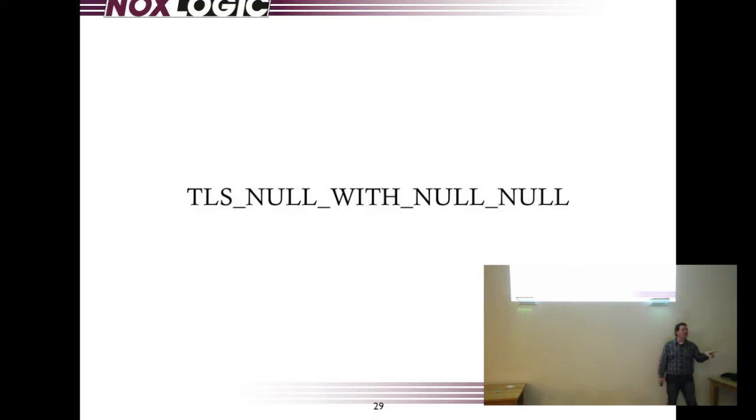It will not do nothing. Handshake, but not encrypt. Yeah, exactly. It will do a handshake, but it will not encrypt any data. So you can actually use it for debugging purposes to see if your handshake is working or stuff like that.